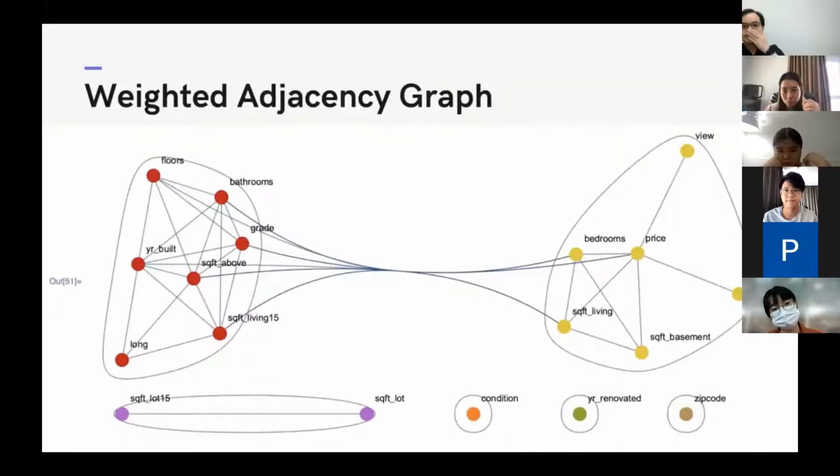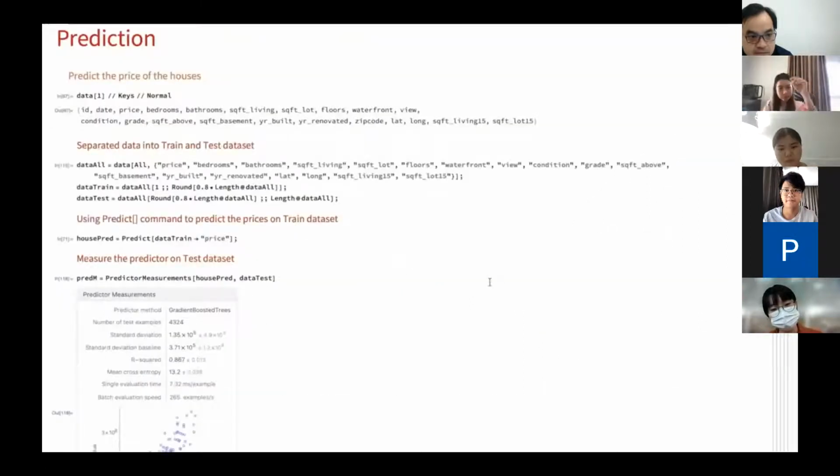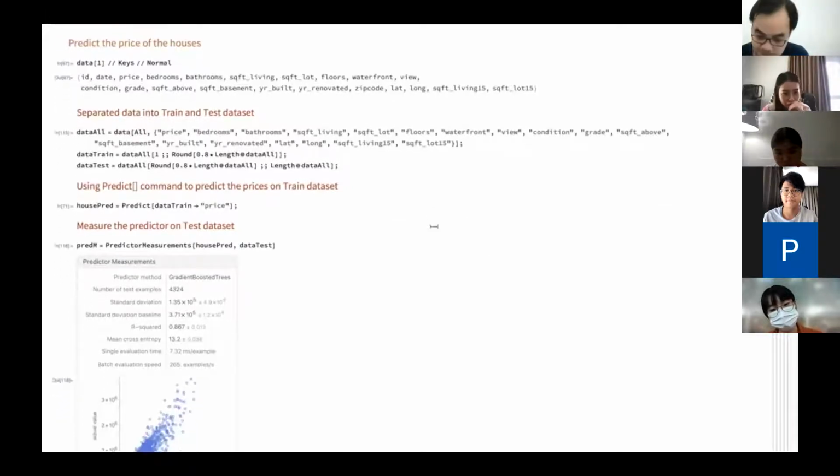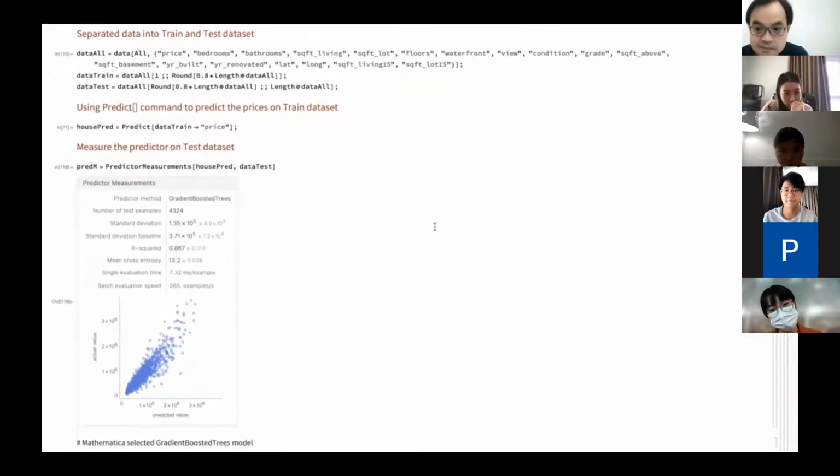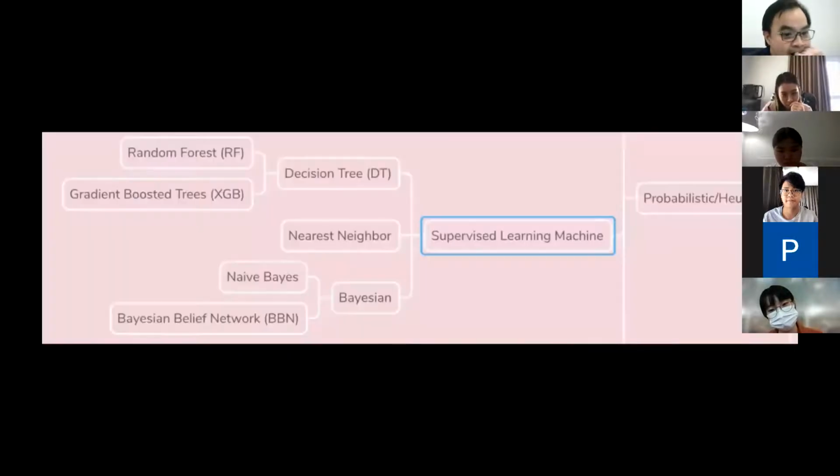Here's the correlation result I got from all variables compared with each other. The matrix form is very hard to read values from, so I use a graph to demonstrate the correlation values that are higher than 0.3. For the prediction part, as I mentioned earlier, I separated data into train and test sets. I use the Predict command on the train dataset and then measure the predictor on the test dataset. The model selected by Mathematica is a gradient boosted tree. According to the mind map, gradient boosted tree is a machine learning technique used in supervised learning within decision trees.